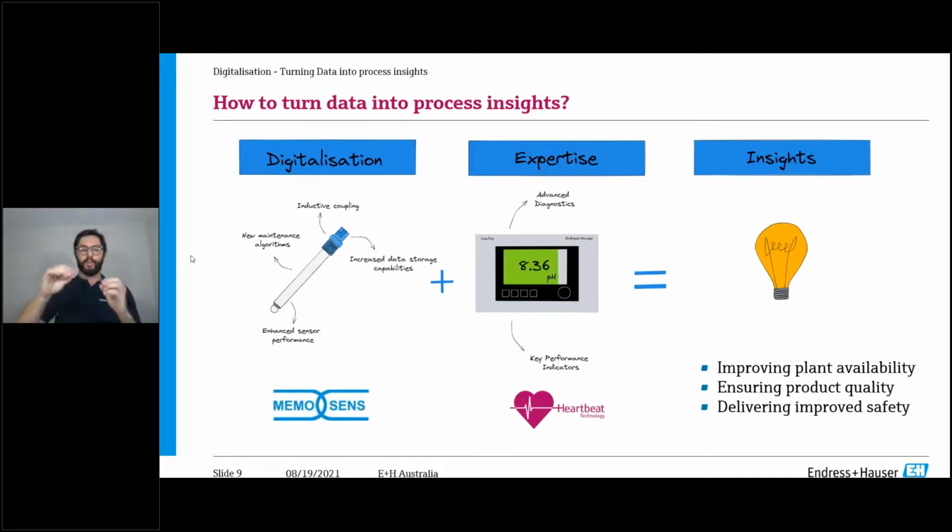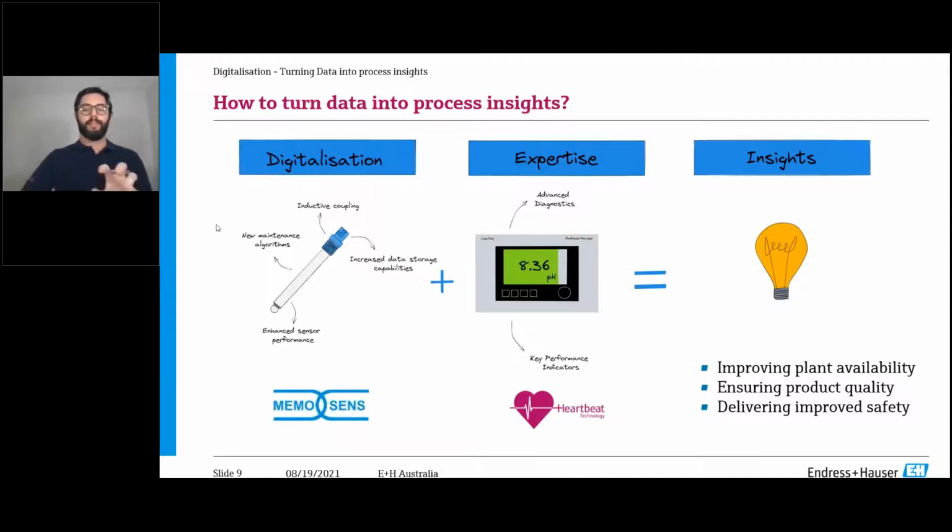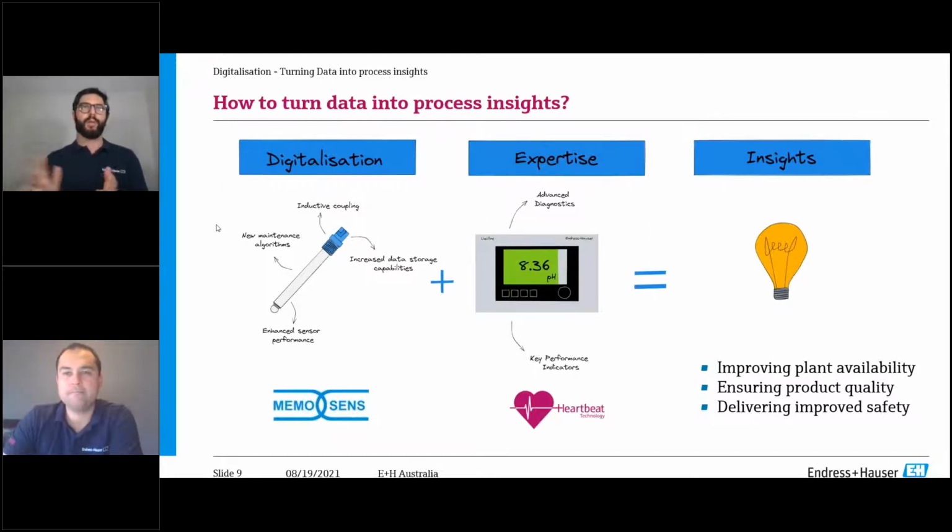Heartbeat technology is really the bridge that will connect all the data generated in the sensors into valuable process insights that can really help you improve your plant availability, ensure product quality, and deliver improved safety in your plant. Now I'm going to hand it over to Scott, who's going to talk a little bit more about heartbeat technology and explore further topics.